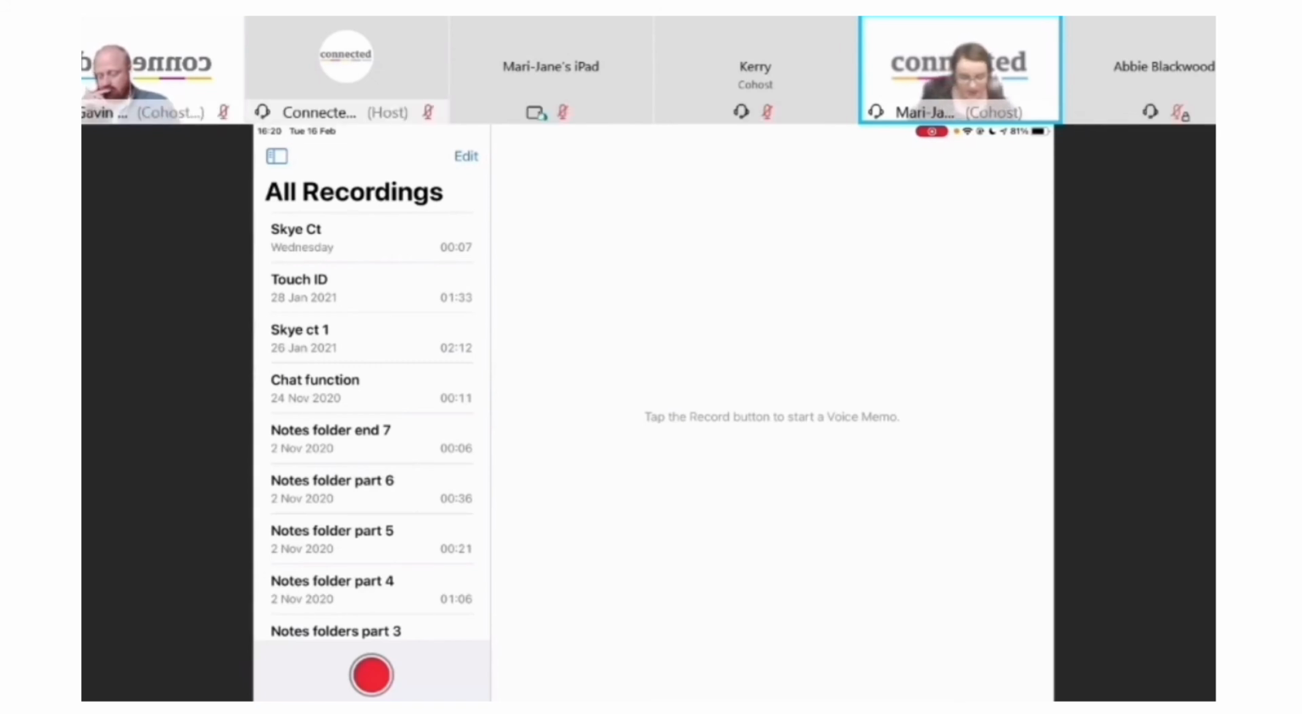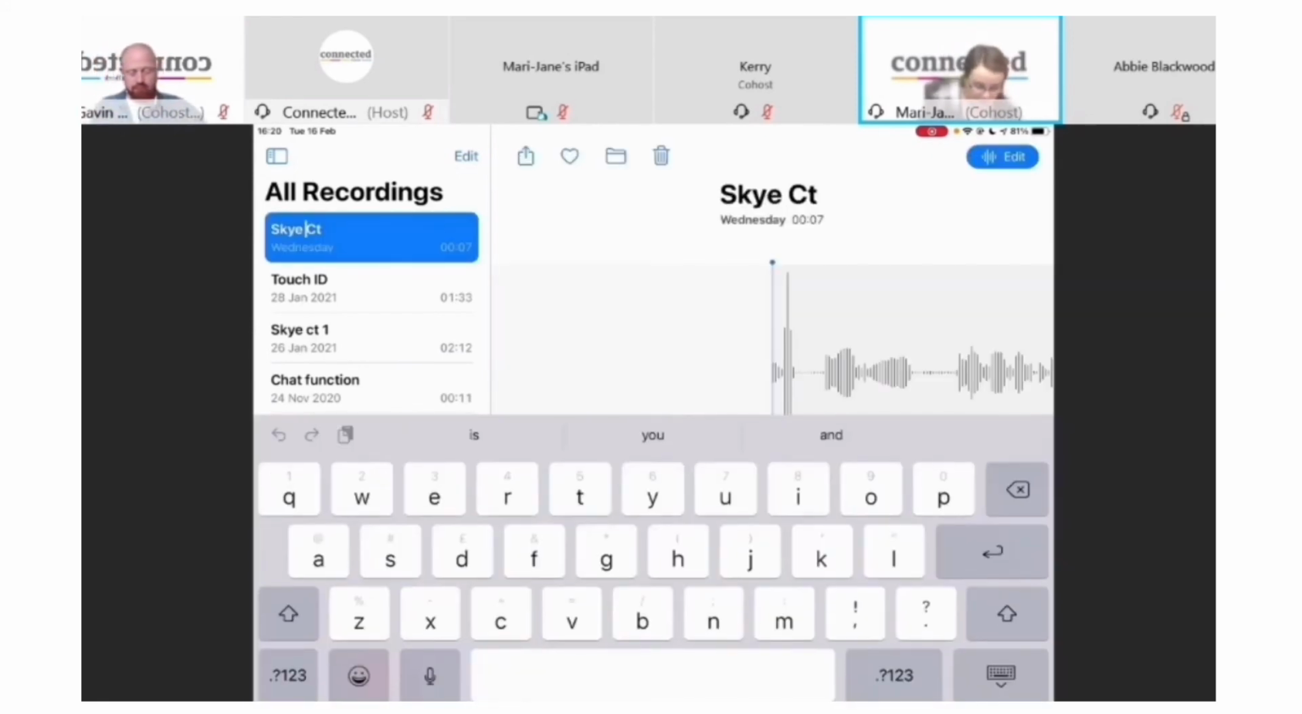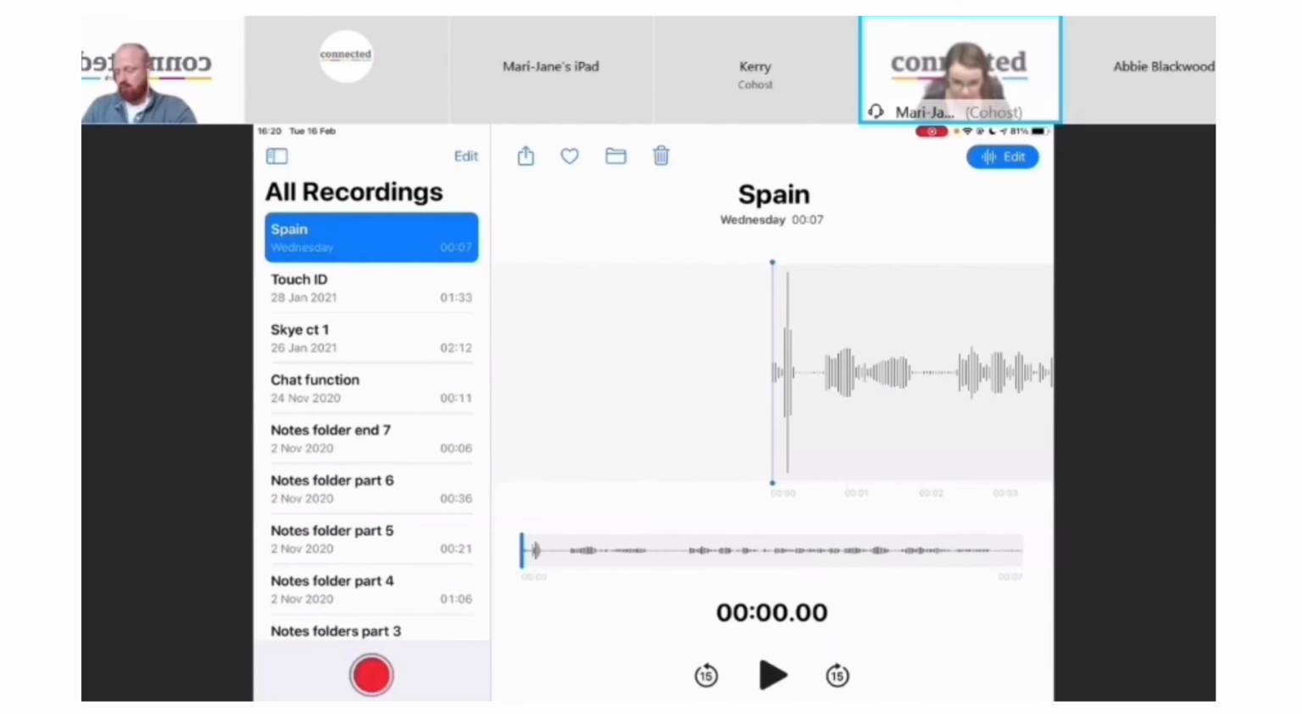Then once I save it, it auto saves as your current location. So I can change that. If I tap on the title there, my keyboard will pop up and I'm simply just going to call it Spain at the moment. There we go, I've changed it.